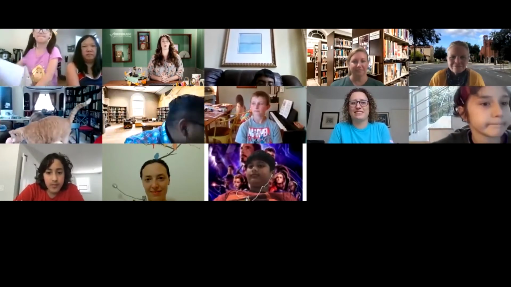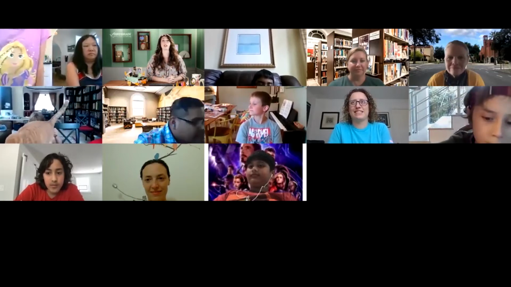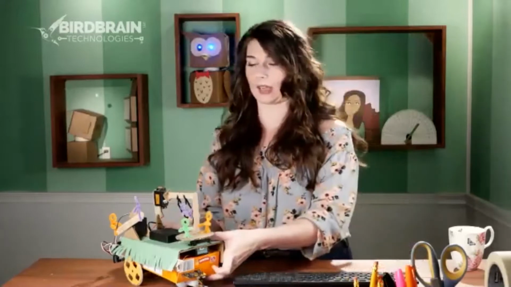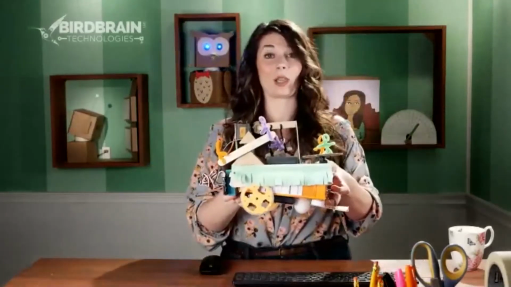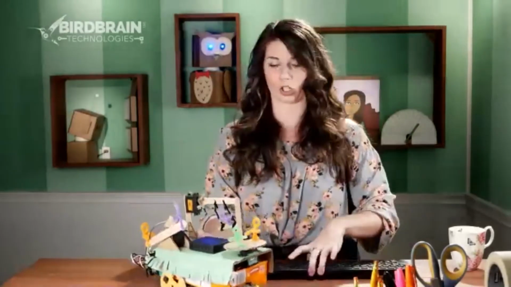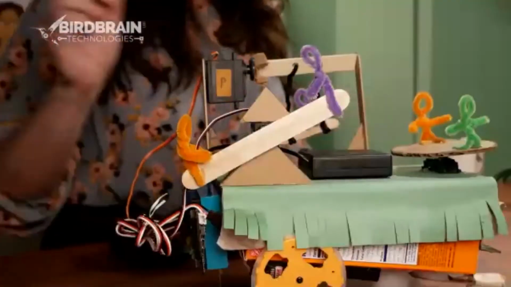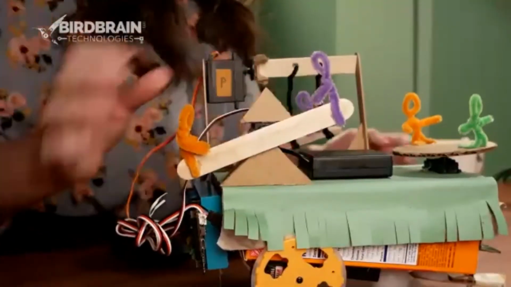And what are we going to be programming today? Well, we are going to be programming robot parade floats like this. So let me turn this guy on here and show you how it works. We've made it in two parts so that it's easy for us to program a couple different things happening.